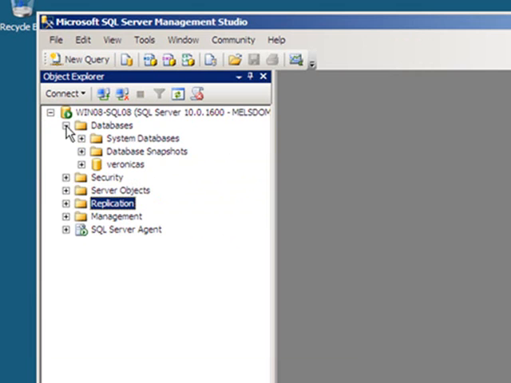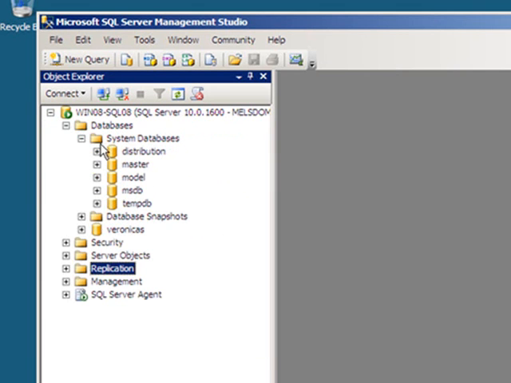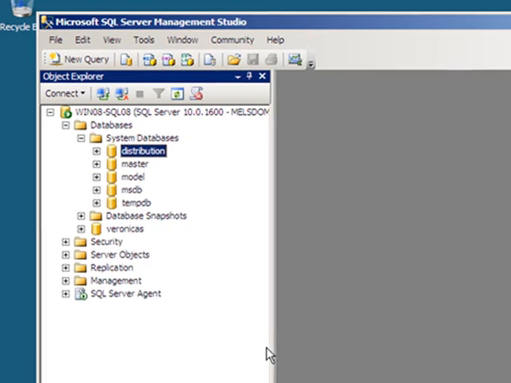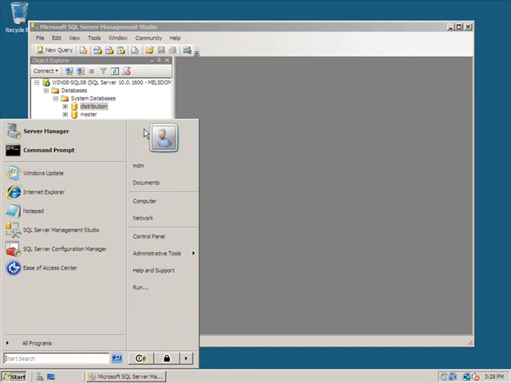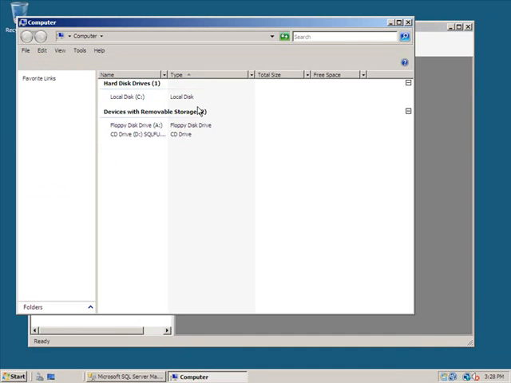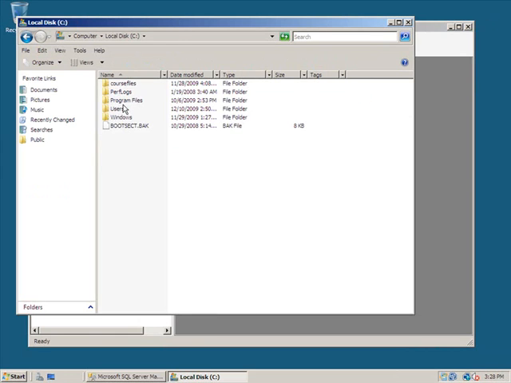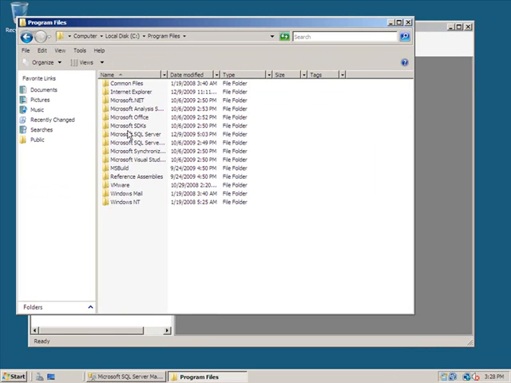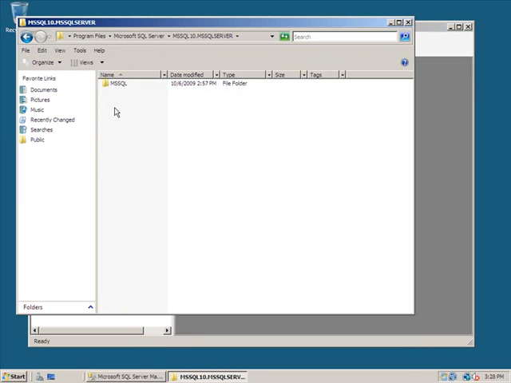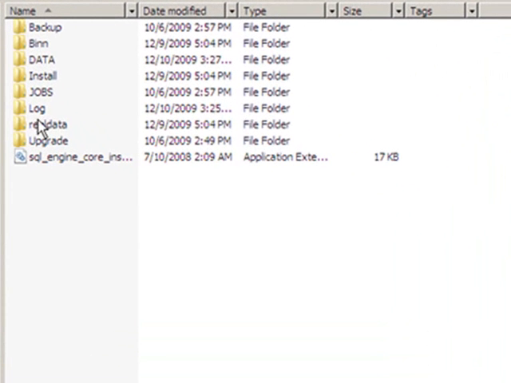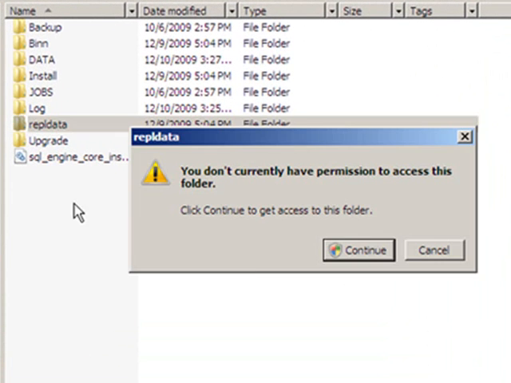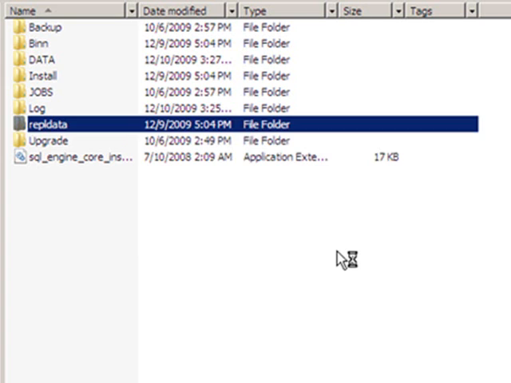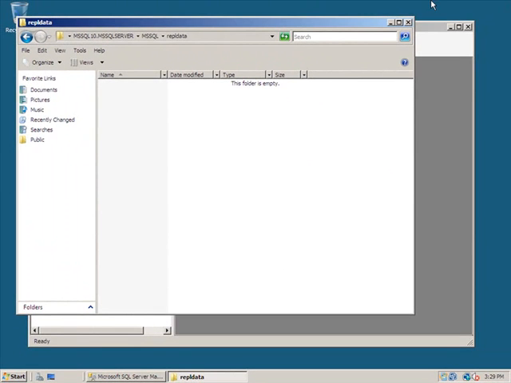If I go to databases now, I should have a new system database, my distribution database, as well as the folders that it created under Computer, Program Files, SQL Server. I put them here, and there's my REPL Data folder. That's my new folder. Currently I don't have access to this folder, so we'll need to change that. Click Continue, and I'm in.